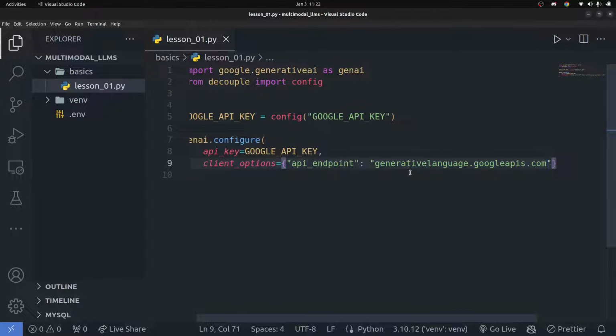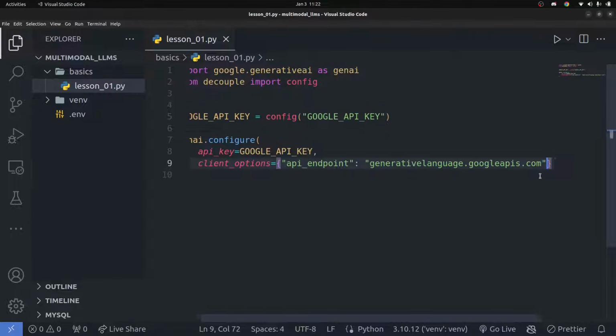So generativelanguage.googleapis.com. Okay, so that's basically what you're looking for.